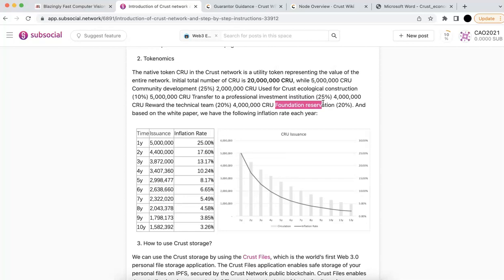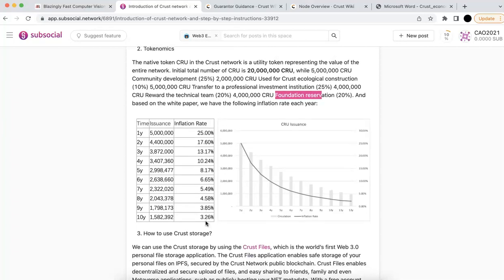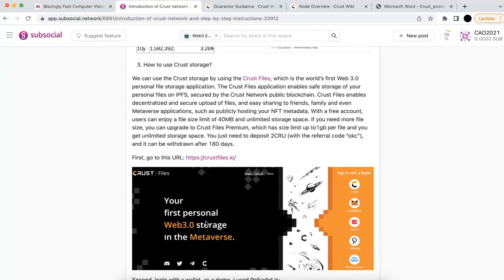Their token does have inflation, and the inflation rate actually changes. The first year is 25%, and it keeps decreasing. You can see that it keeps decreasing. At the 10-year mark, there will be only about 3% inflation. And now let's go to the demo part. How to use Crust storage?